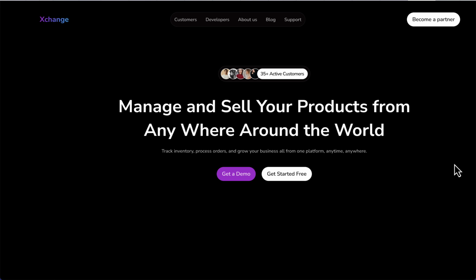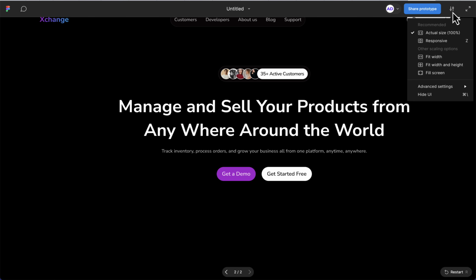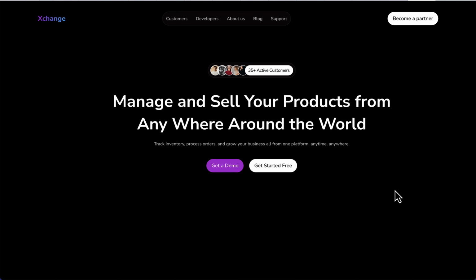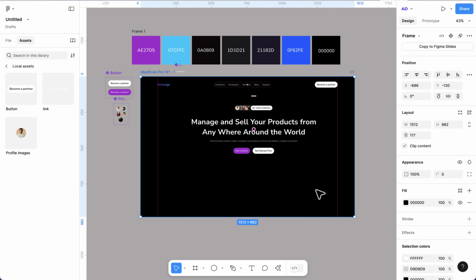Once this is open, you'd see this is looking better, but let me adjust the screen size here. So let's set that to fit width, and we have our landing page looking awesome already. So let's just add some colors here.